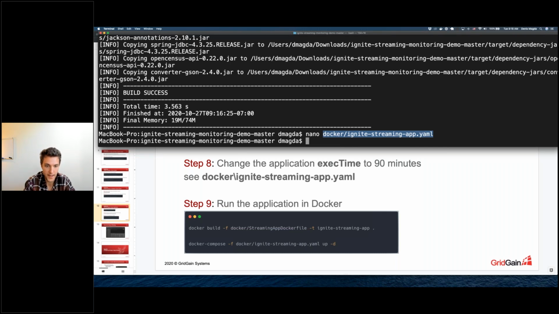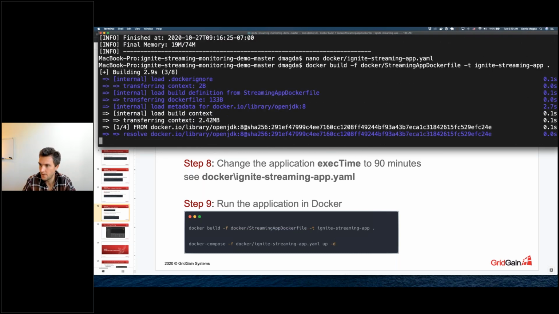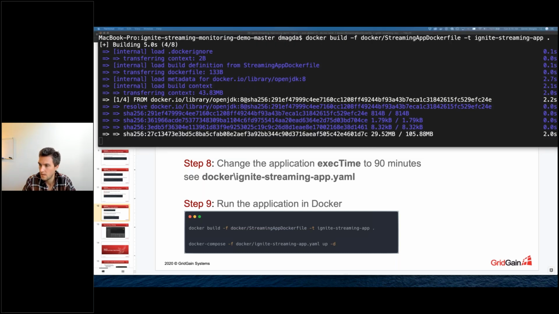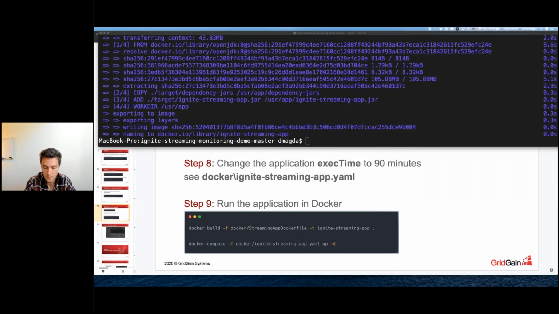With step 9, we need to package this application in Docker and run it eventually. A Docker build. We are building this application. We are using the streaming app Docker file, and the name of the service would be Ignite streaming app. All right, it starts building the application. It also might take a minute or so on your side. Let me copy this command for you in the chat.